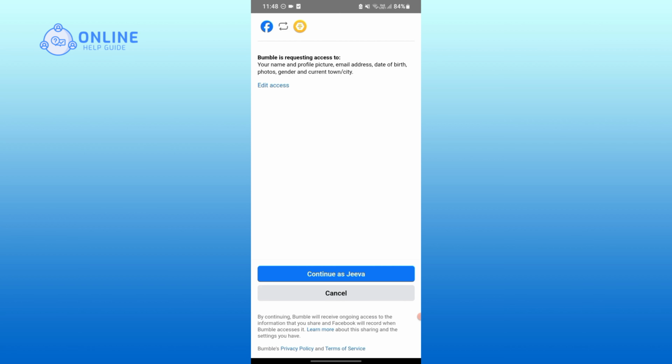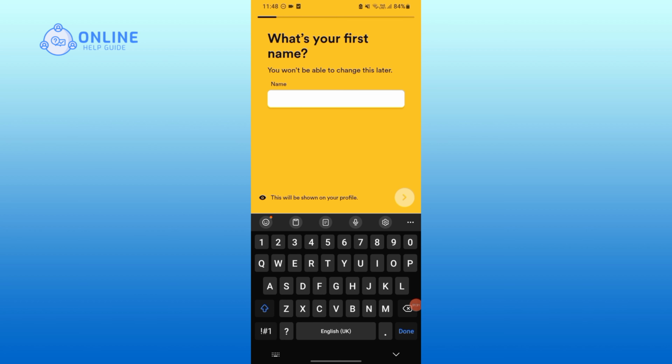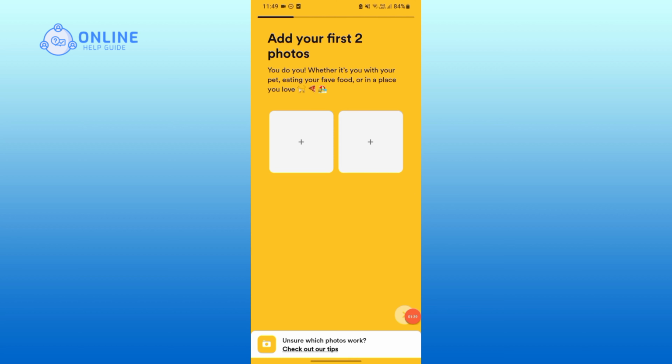Here Bumble is requesting access to your name, profile picture, email address, date of birth, photo, gender and current town or city. If you are okay with it, tap on Continue. Here you need to provide your first name. Here you need to add your photos.